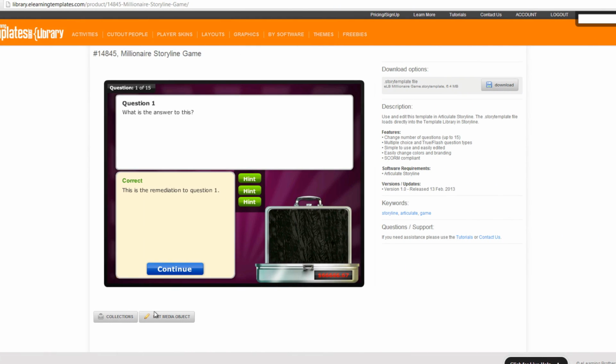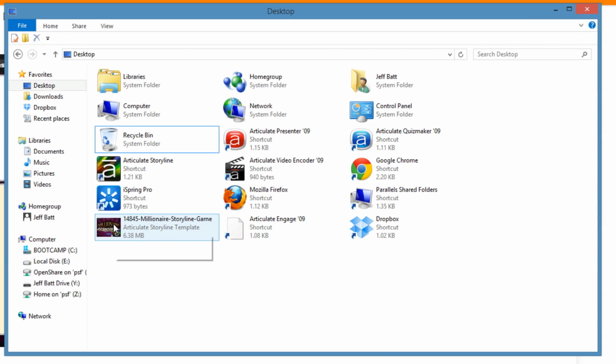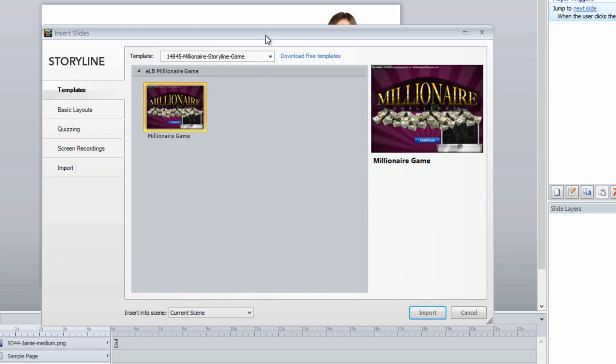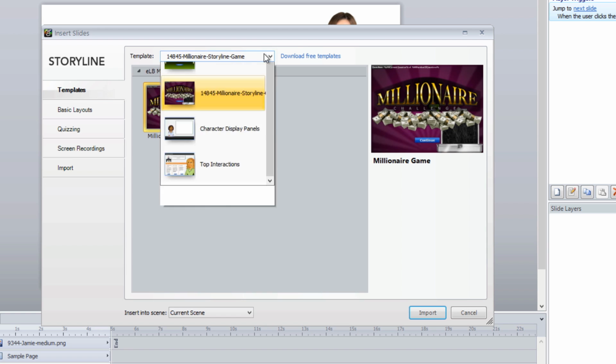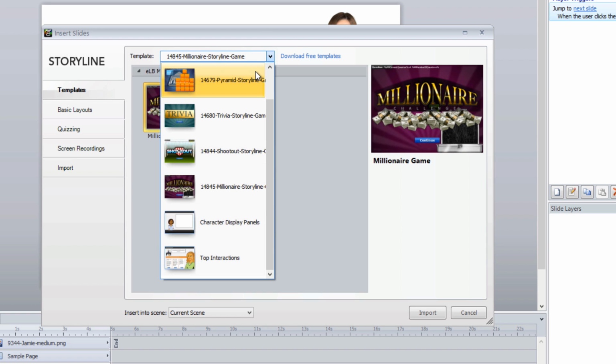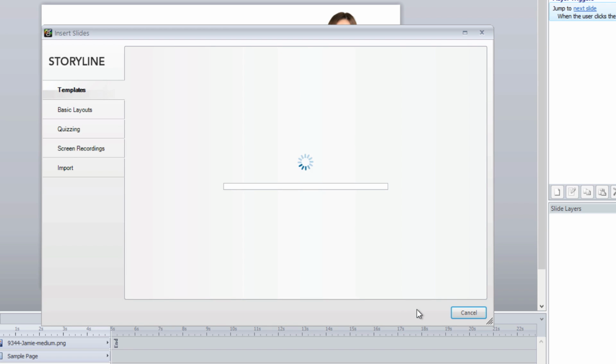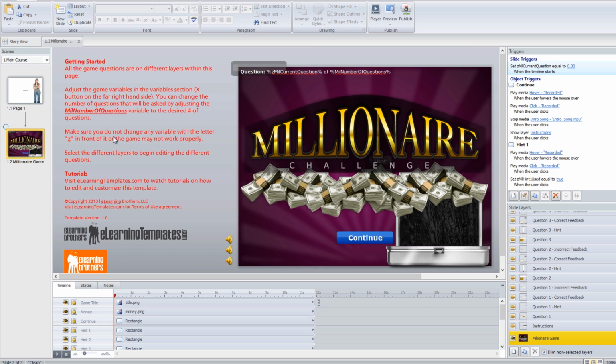Now let's take a look at how you get this, or how you start editing this interaction. Once I download it from the library, all I have to do is double click on the file, and then it gets added to my template library inside of Articulate Storyline. From there I can delete the file and just use that template inside of any course at any point that I want, just by selecting the drop down box, going to the Millionaire Storyline game, selecting the game and hitting import. That will import the game inside of my course. It'll insert it on a separate slide, or you can do it on a completely new scene if you want. And then once it's imported, you can start editing it.